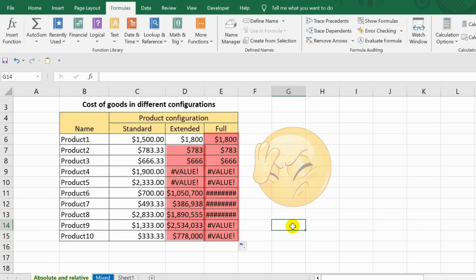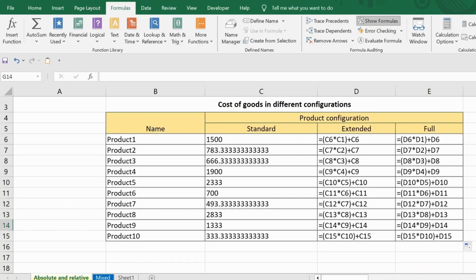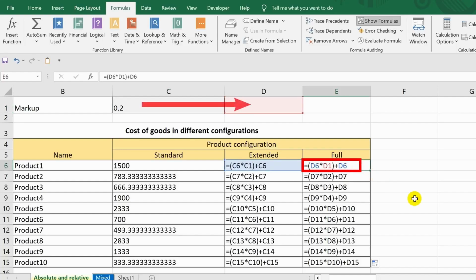To understand what's wrong, I enable the display of formulas. Look, for the calculations to be correct, I need to refer to cell C1 in all formulas, where the markup on the price is indicated. In cell D6, the formula calculated everything correctly because I indeed added the markup to the standard price. But upon copying, the formula shifted. For example, in cell E6, instead of referring to the cell with the markup, the program refers to an empty cell with the address D1, and so forth.